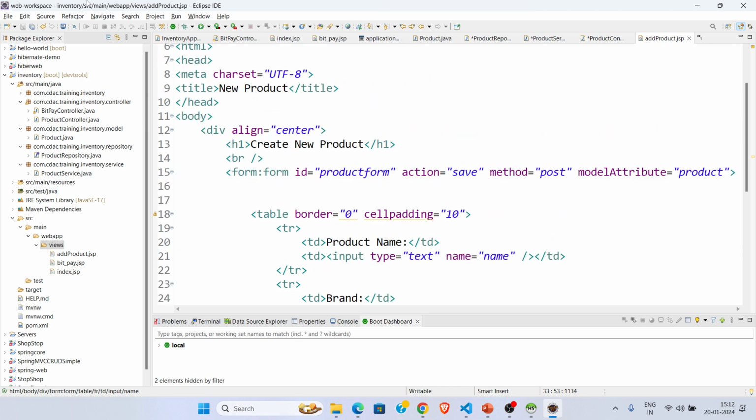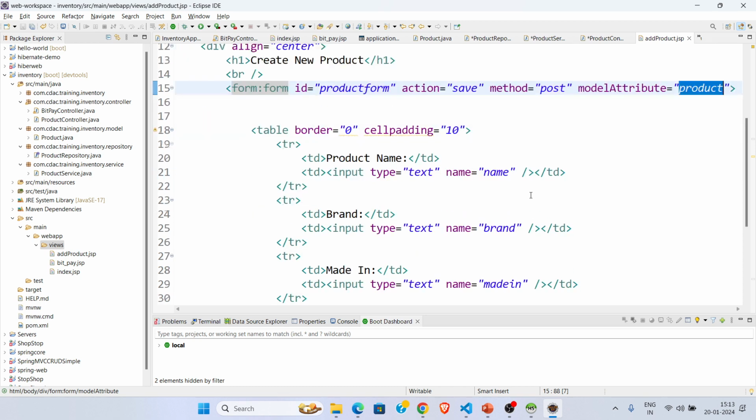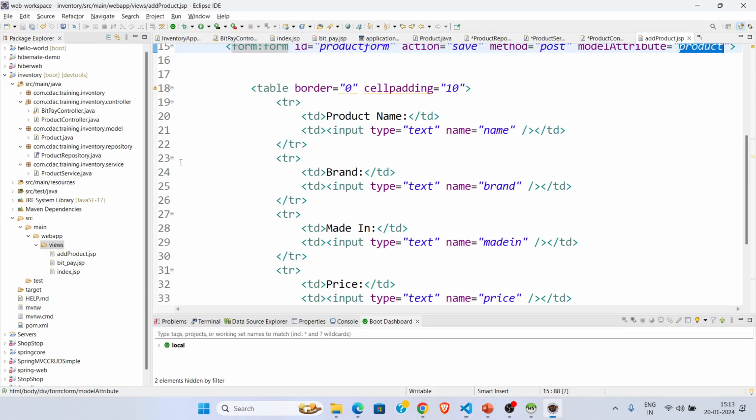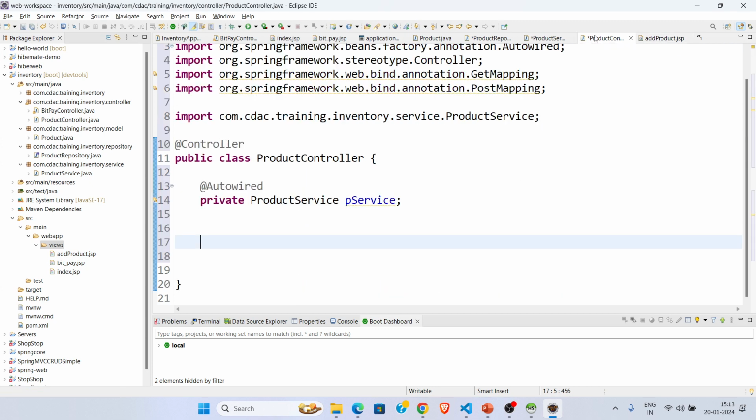Okay. So just look here. This will take model attribute as product. This will create a model attribute of type product. Okay. We need to create an object of which one? Product. And you need to pass that on to here. Yeah. So that is the thing. So the form is ready. So in the product controller, which we created, I just want to display that form first.